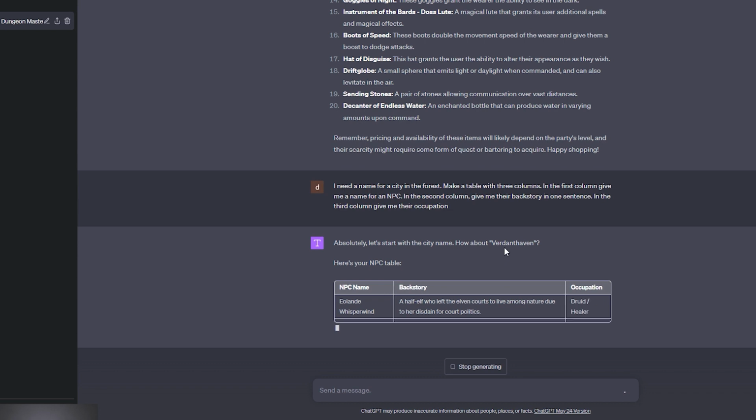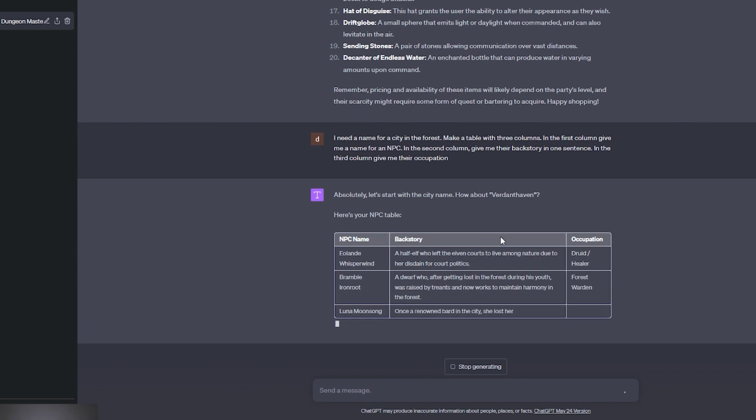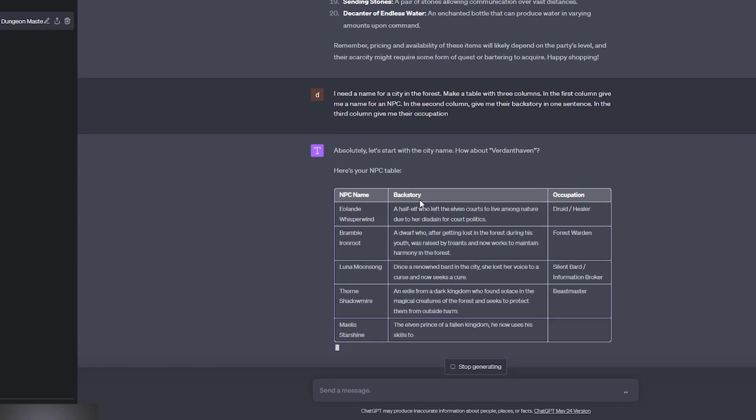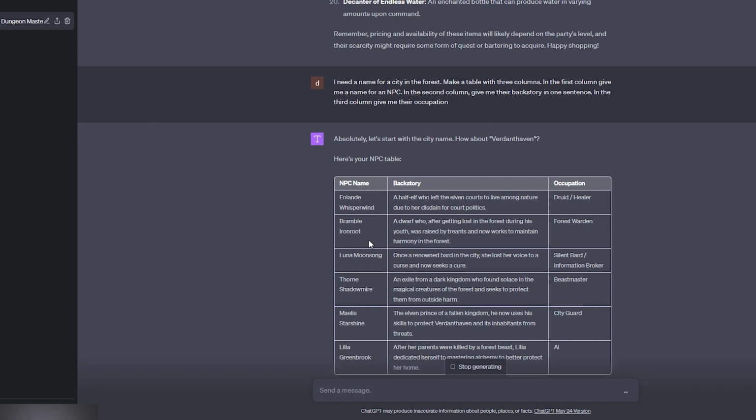Verdant Haven. Sure. If you're really in a pinch and you can't think of anything, you just repeat what's written here and you're good. Now look what it's done. It's actually created a table. So I can tell it, well, there's a person named Bramble Ironroot who's a dwarf who got lost in the forest in his youth and was raised by treants, and now works to maintain harmony in the forest. And he's a forest warden, so I know, with somebody that they would meet outside the city.